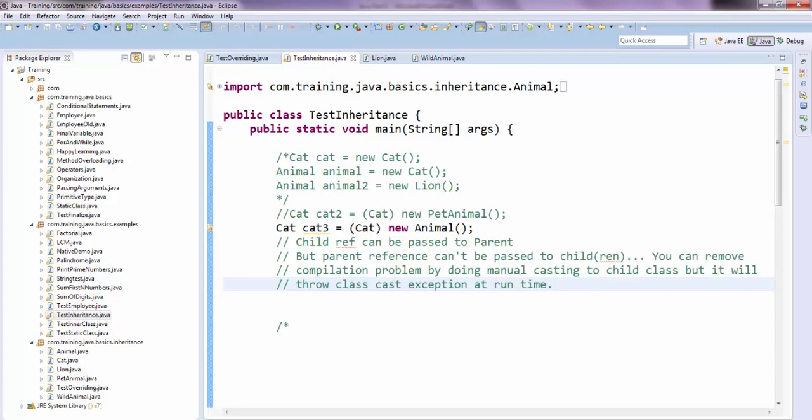So compile time and run time, there are two things. When you write the code and when you compile the code using javac or in Eclipse, while writing itself, it will tell you the compilation problem. If something is wrong, that is a compile time problem. And once you execute the program, whatever exception or problem you get, that is called a runtime problem. So here we understood we cannot pass the reference from parent class to child class. The other way is very much feasible. You can easily pass the reference from child class to parent class.